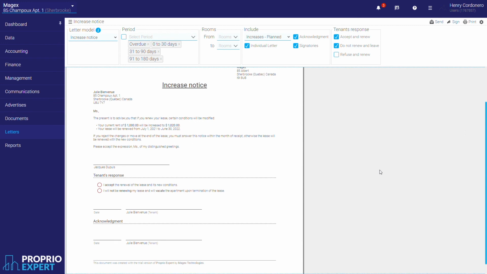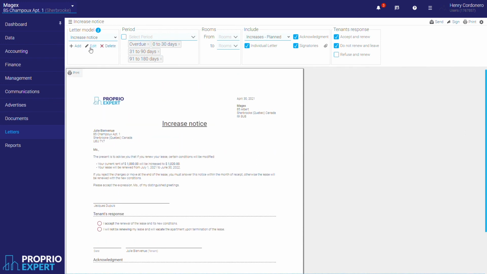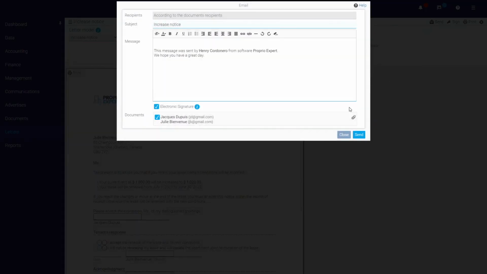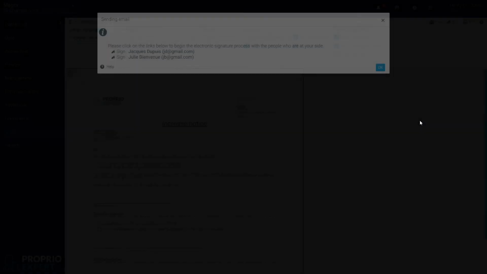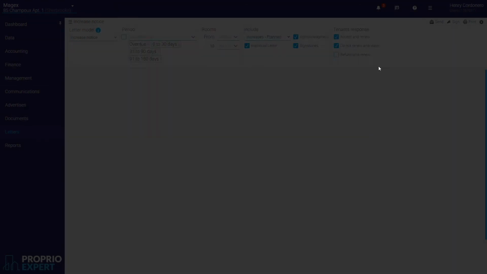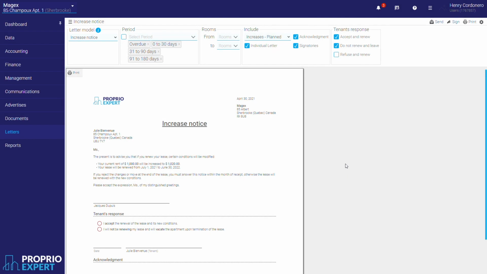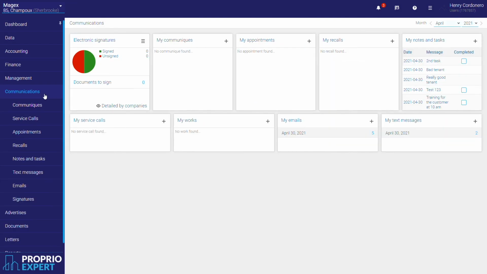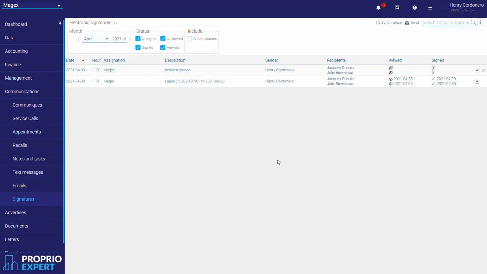If you want to edit the letter, just click on edit. You will be able to edit the content of the letter. Once everything is at your taste, just click on send and send again, and then that will send this increased notice for electronic signature. If we take a look on communication, then signatures, then you will see the increased notice that has been sent.